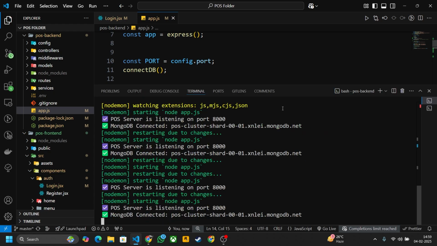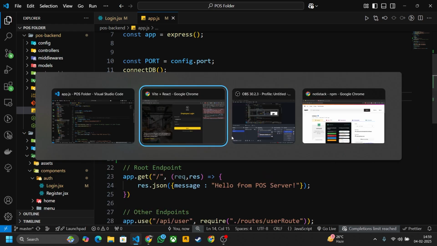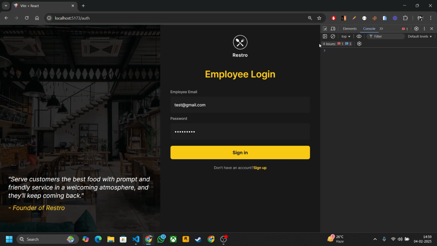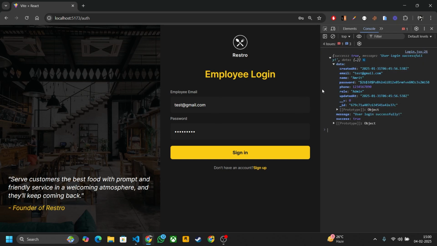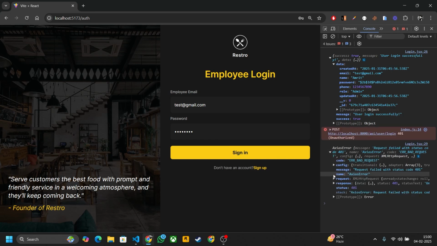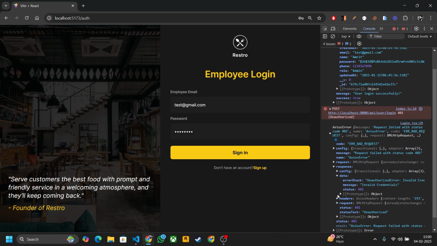Now our server is running fine. Now let's test it again. You can see that user login successful. Now let's test it with a wrong password. If I click on sign in, then here you receive one error, that is unauthorized and invalid credentials. And this error I want to display here like an alert message.